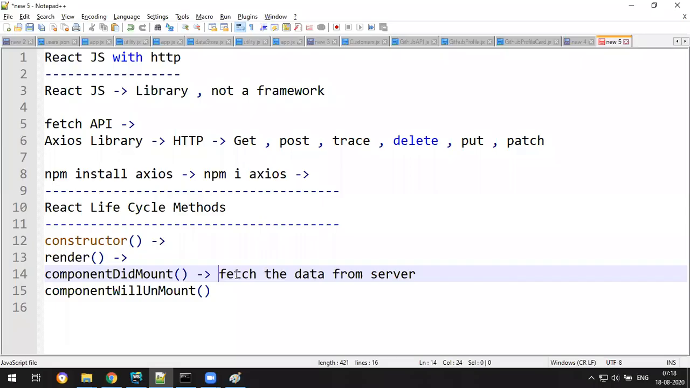And if you want to clear any resources once a component has been destroyed, that logic you will write in componentWillUnmount. So these two functions are very important. Let's take an example of lifecycle methods so you clearly understand, and then we'll talk about the HTTP library.